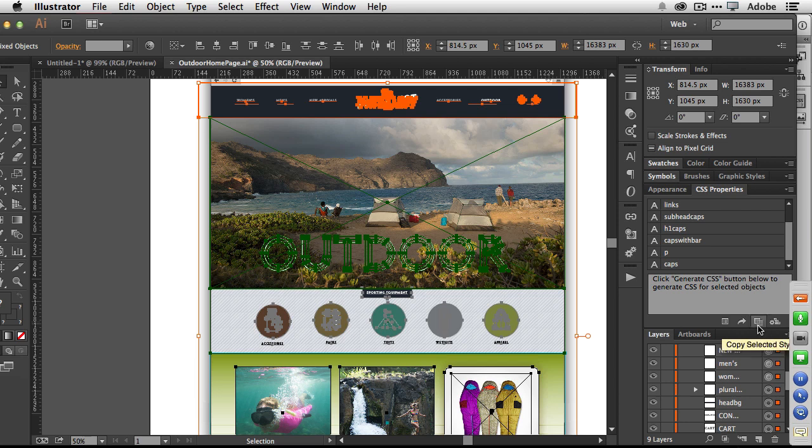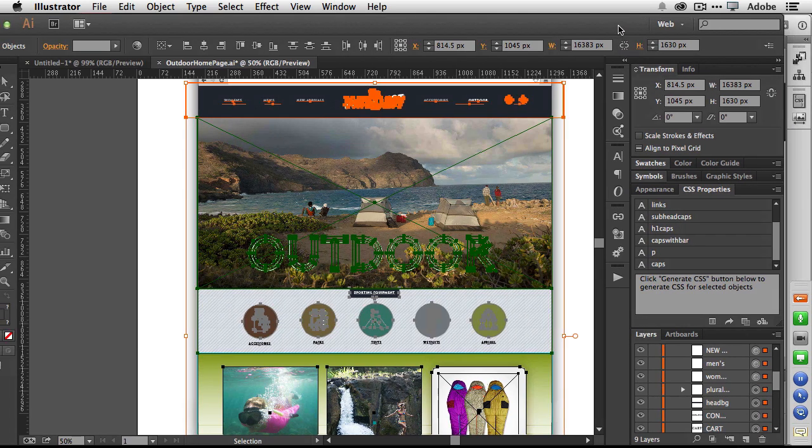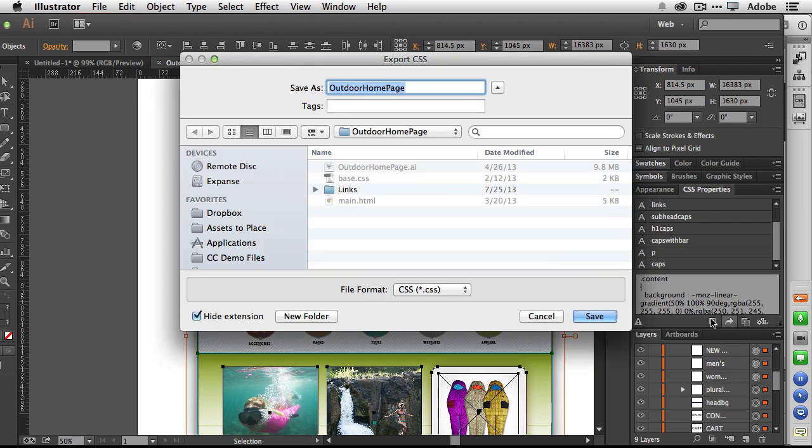Now we've been using the copy button. There's an export selected CSS button, and there's an export options button, and there's a generate CSS. And that's the one that we really want to do. So let's go back to generate CSS. Basically it's generated all the CSS from what we just selected on the page. And now what I want to do is say export selected CSS.